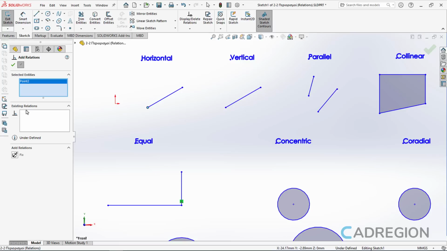Right below, in the Existing Relations area, the relations that have already been added appear. Since no relations have been added yet, nothing appears in the Existing Relations area. Below the Existing Relations area, the available relations appear. In this case, the only available relation is the fix relation. The fix relation locks the point in place. So I will click on it and the relation is automatically added in the Existing Relations area. In addition, the relation symbol appears in the drawing area.